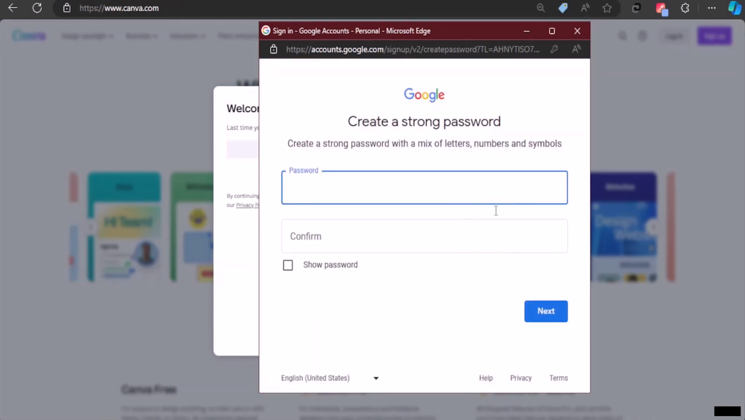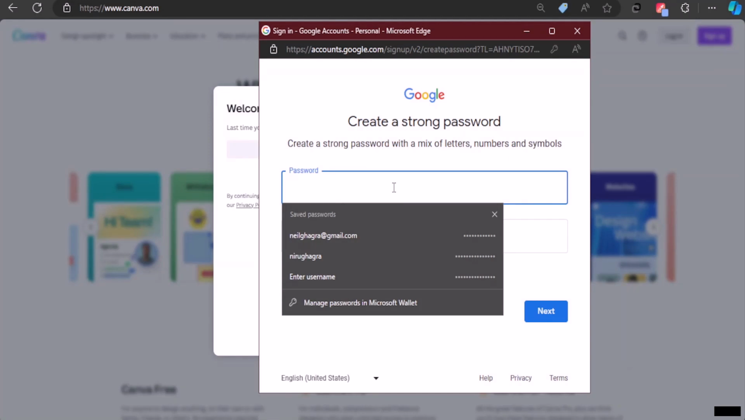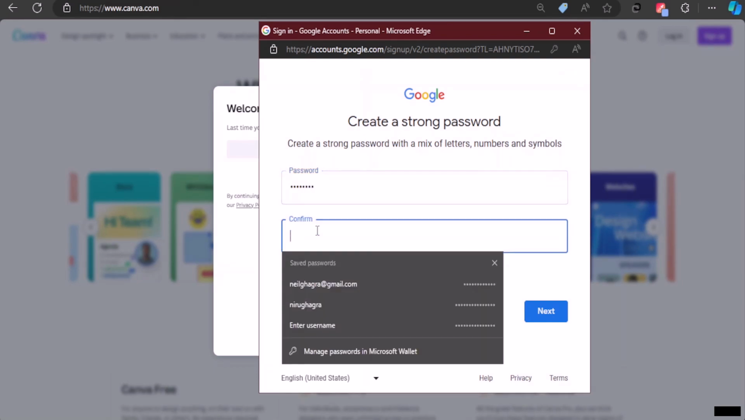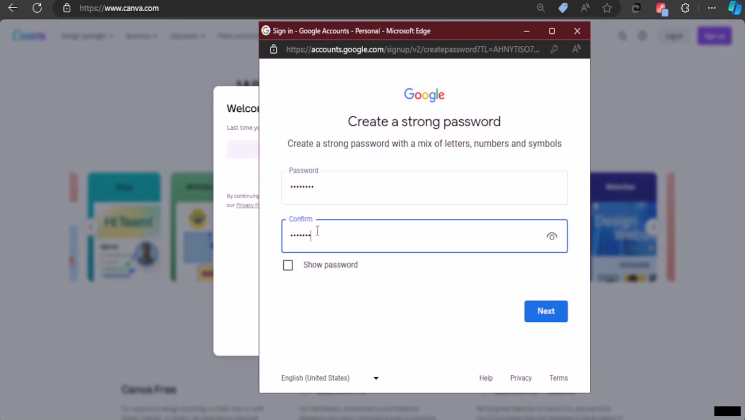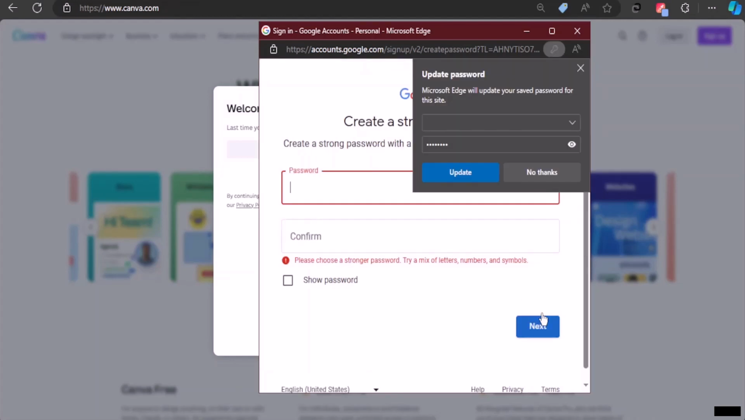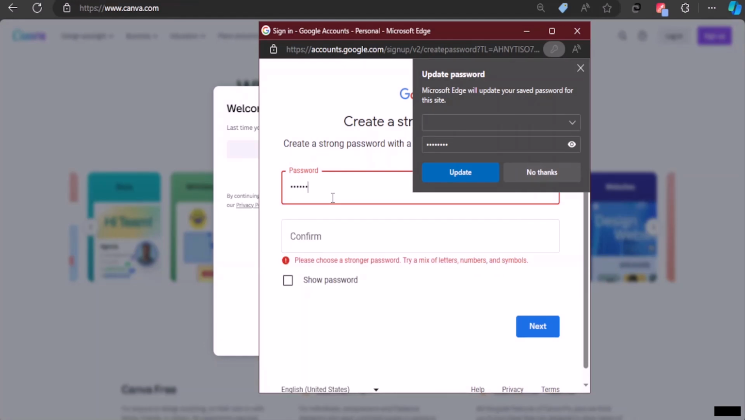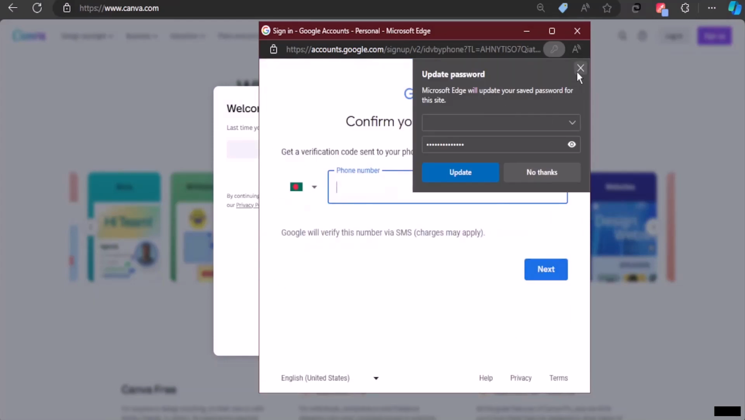Let's put a very simple password so that we can get in fast. Okay, we got this. Let's go. Okay, I have to put in a better password. Let's go. Here we go.